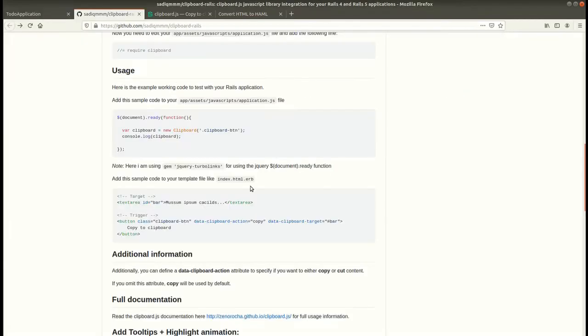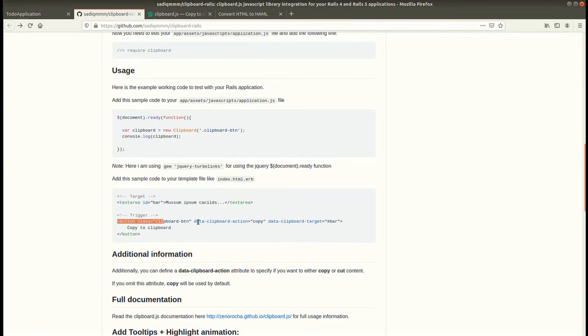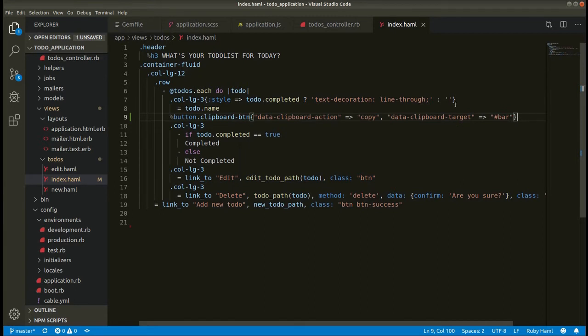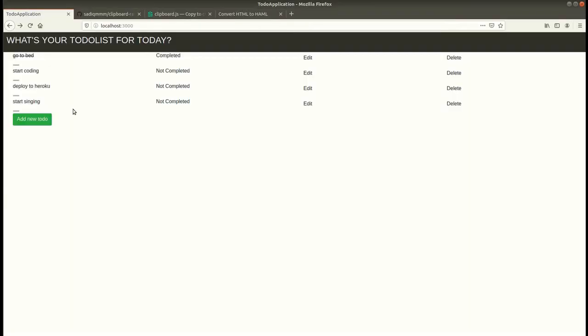We can get it from here, this line of code, which comes from here, this button class. Let's paste it here, and then after let's give the ID for this to-do name, which is bar, because this ID name and this ID name, it should match. Now let's fix this. Now let's refresh this. So the button is appearing.